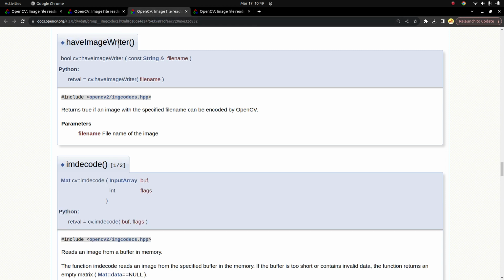And this also, haveImageWriter. Before writing a file, maybe you have some file path wrong in your specified file name, in your string there is something wrong. Also in the extension there can be some mistake. So it's better to check if the specified file name is writable or not. So this is also a check function.